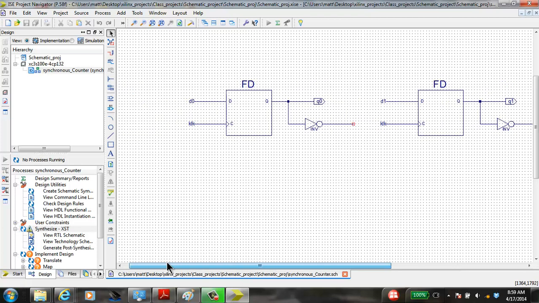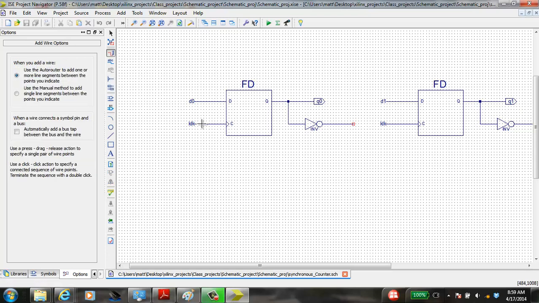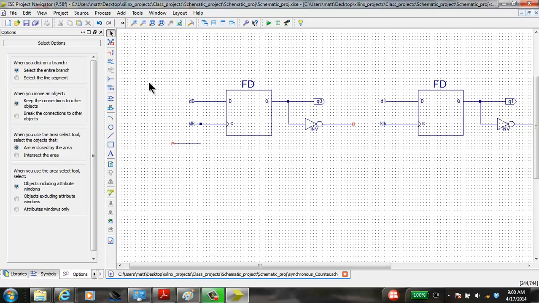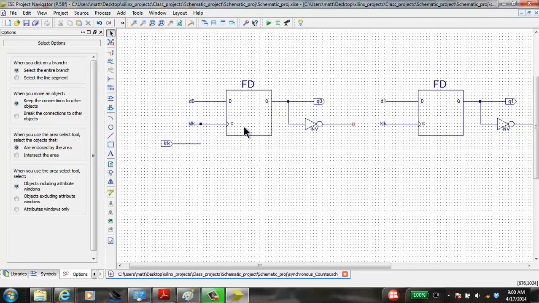It's telling me that the clock is not connected, nor is D0, D1. So I'm going to create another input port for these. Let's see, how do I do that? Create a net first. Okay, now I'm going to connect an input to this. That's my clock. Okay, so all 3 of these clocks are connected to the same input.